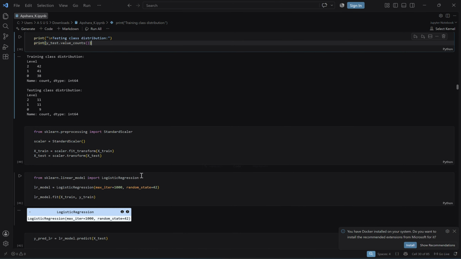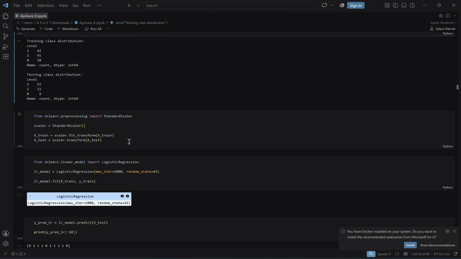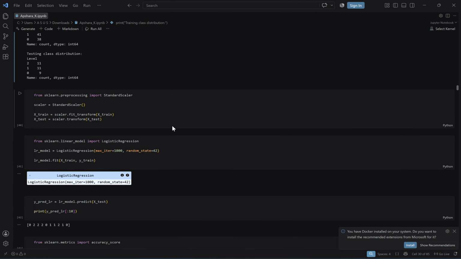For feature scaling, I used standard scaler. The scaler was fitted using the training data and then used to transform both the training and the test data. This is especially important for models such as KNN because the features need to be on a comparable scale.